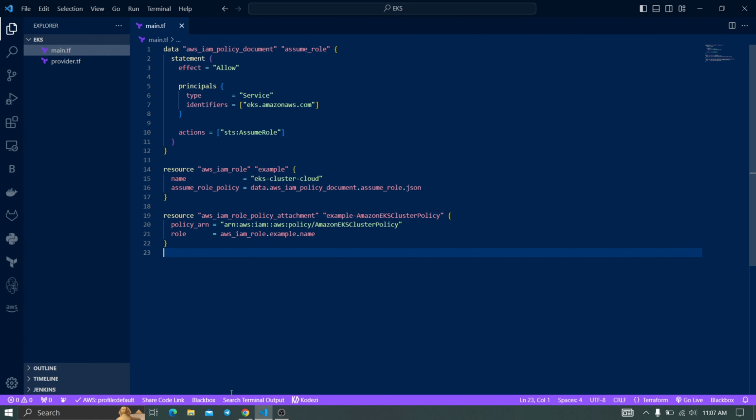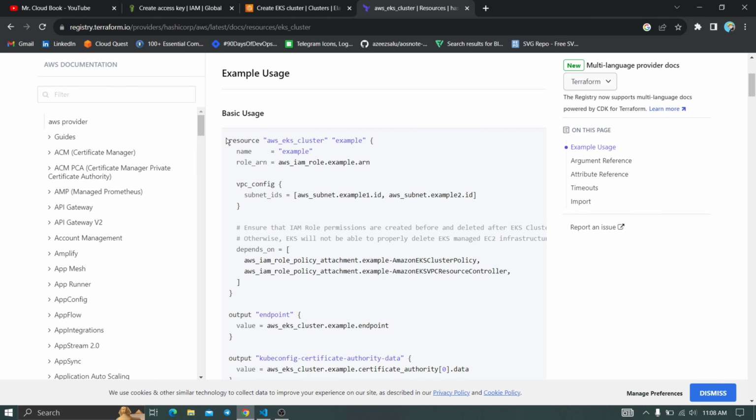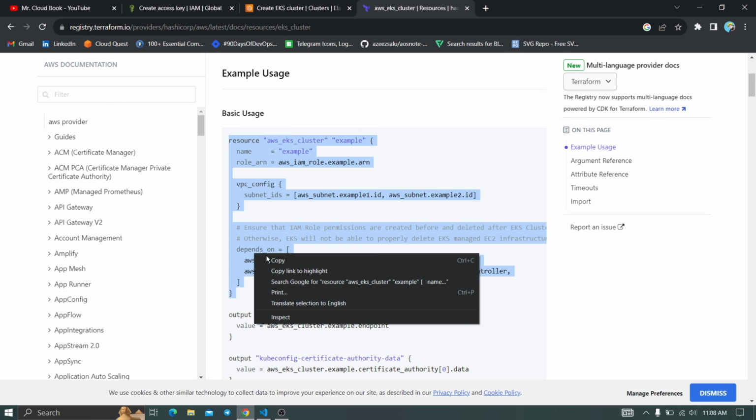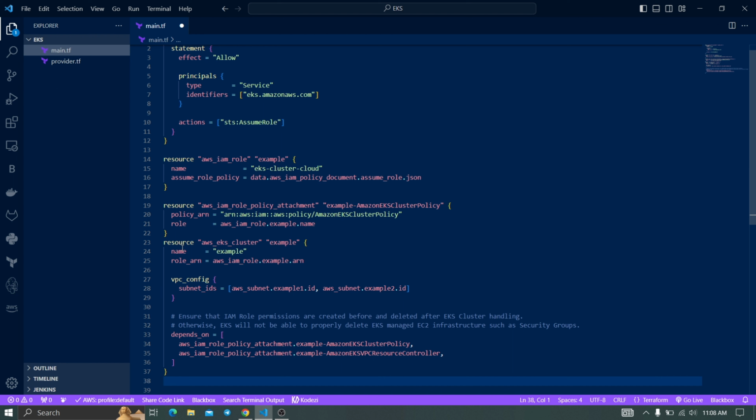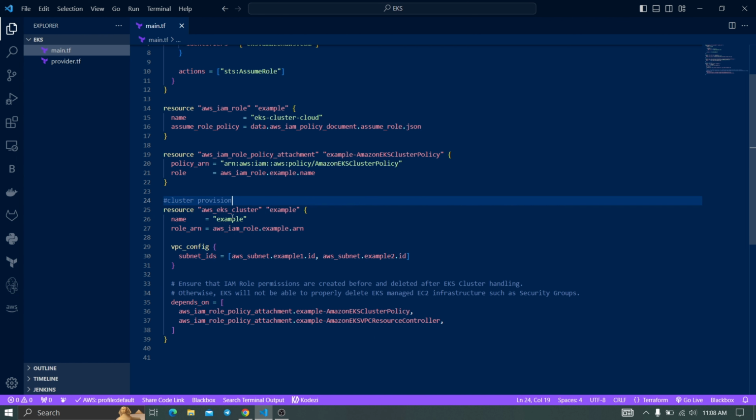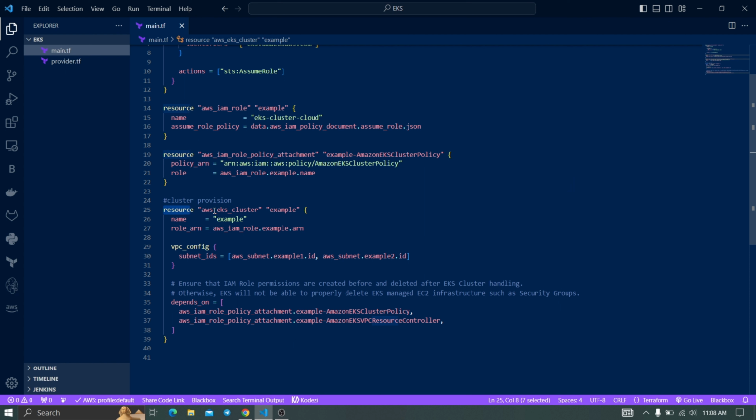You can see this is the role we created from our AWS resource EKS, and you can see the resource role here, and let me copy this one. Okay, up to here, let me copy it and paste it here, and let me save it. So this will provision a cluster. You can see our resource: we are using the resource to create an AWS EKS cluster with the name of example. So I'm going with the same resources.